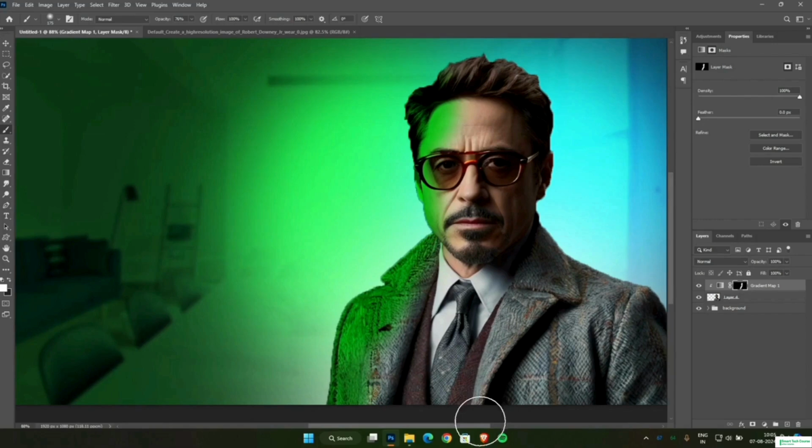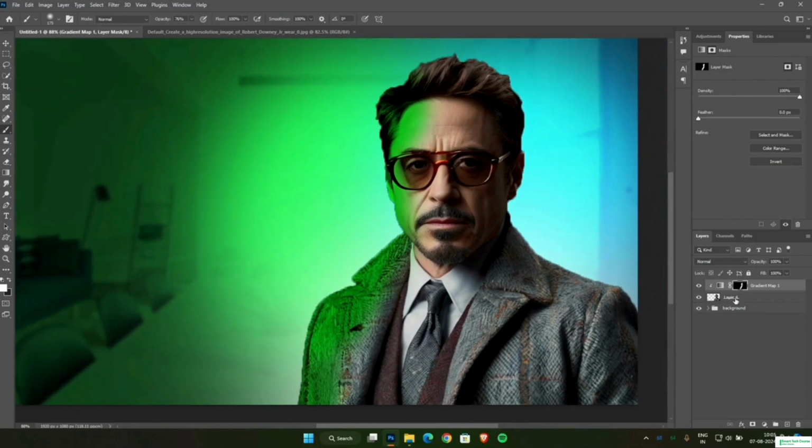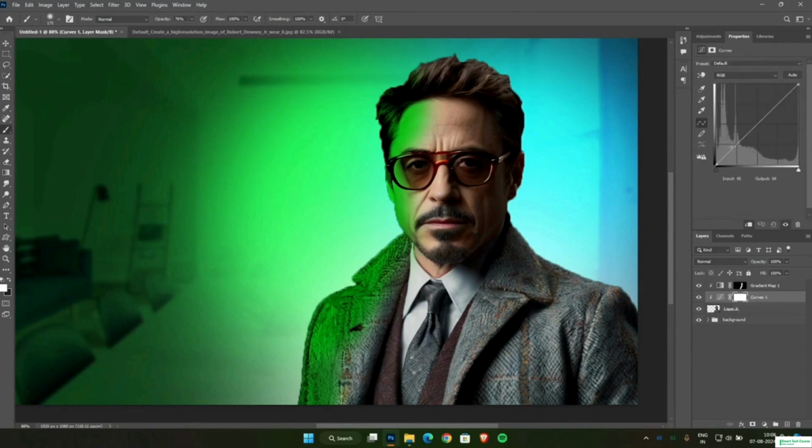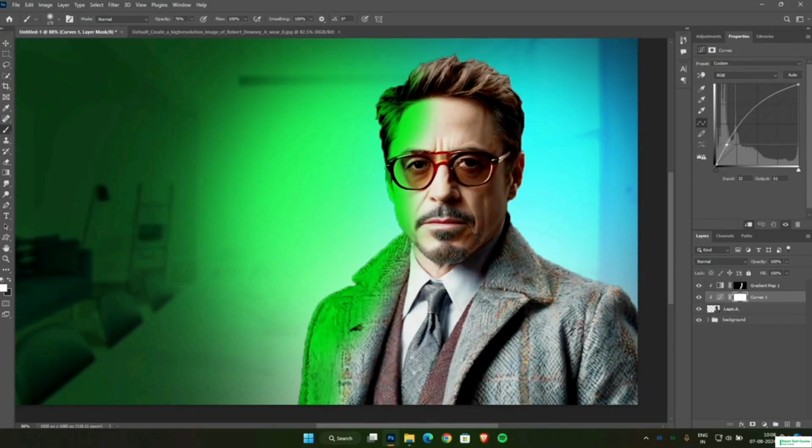Now we need to increase the brightness of the other side of the model as it is too dark. To do this, we will select the models layer, go to the properties and choose curves. Then we will increase the brightness a bit, just like this.